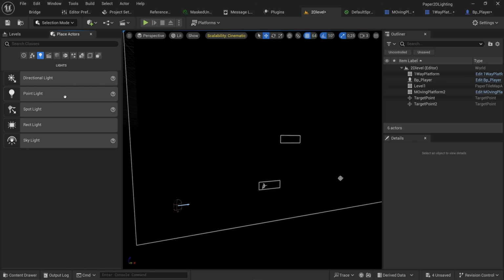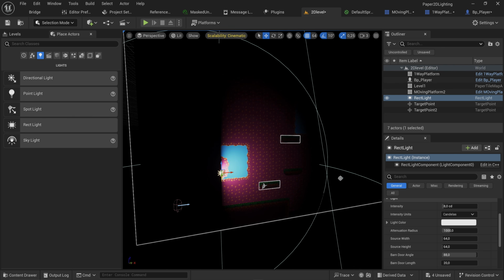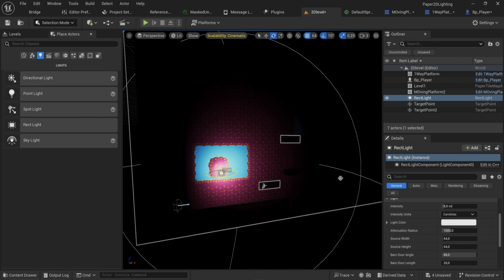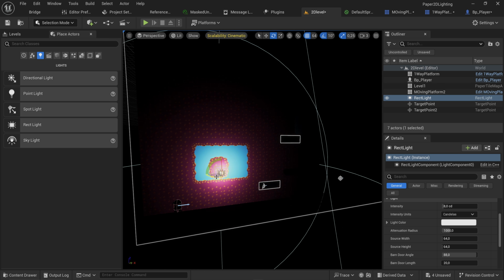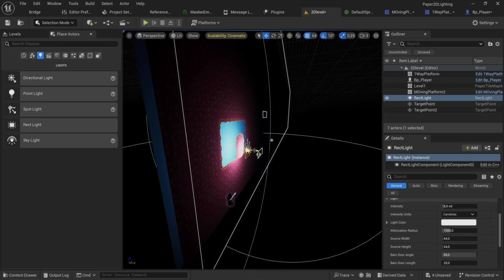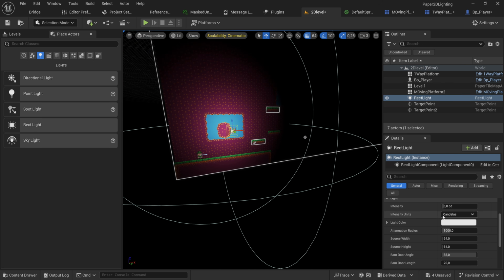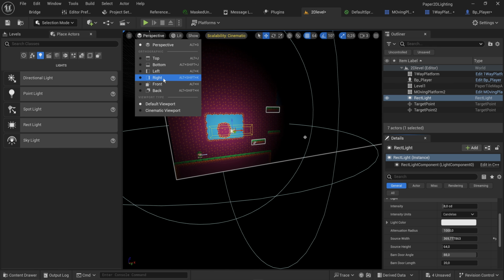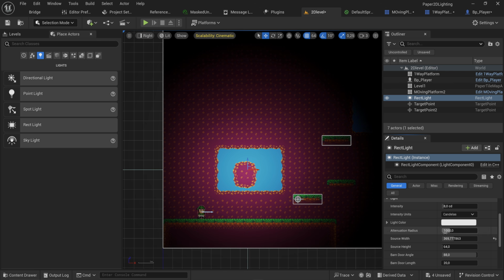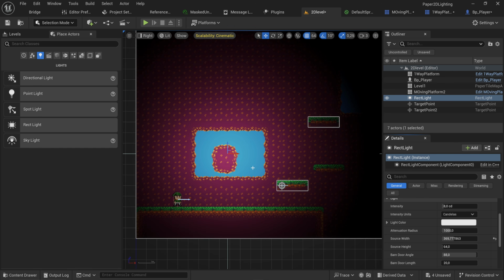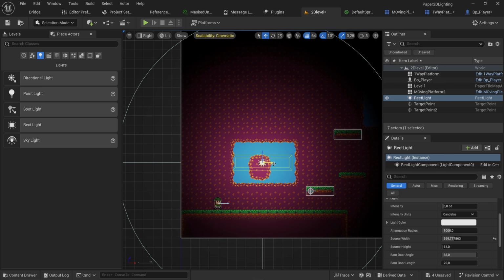Now we can just start placing lights. So let's place a rectangle light here. We can turn this around about 90 degrees and we can start lighting this stuff up. So we set the source width and height. We maybe even want to do this from the right perspective. You don't see everything properly sometimes, so maybe you need to zoom out a little bit.